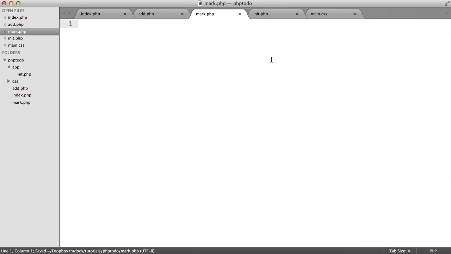Now bear in mind, we need to take some precaution here, some security precaution, because technically what I could do is, if I could guess the ID of a user's to-do, I could mark their to-do as done, even though it doesn't belong to me. So we need to take that into account. So let's require in app init.php.